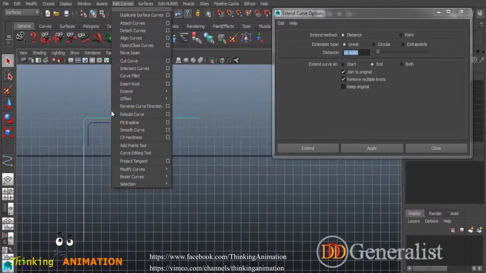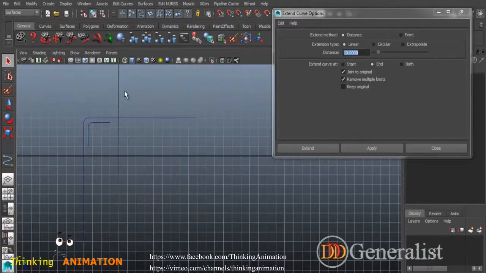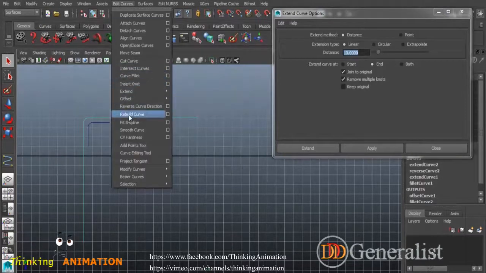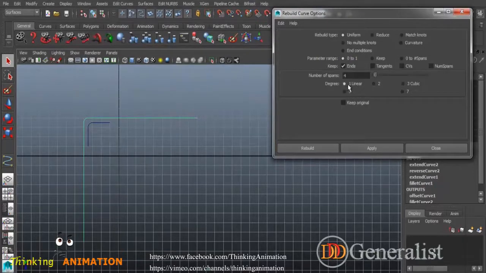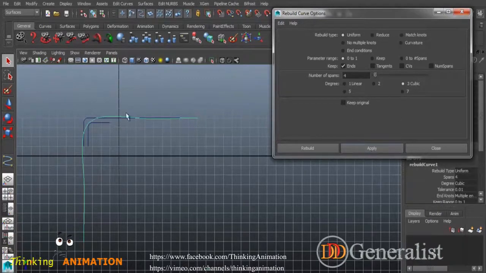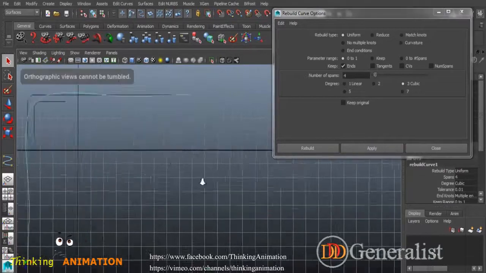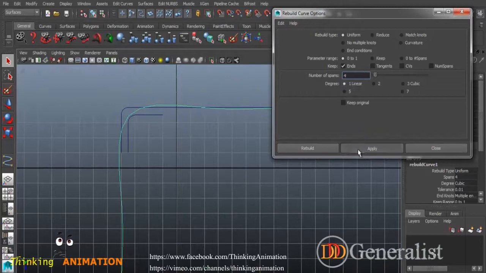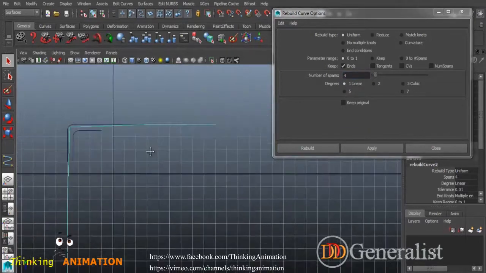You already know this. And here's Rebuild Curve. What does this mean? Whenever you create a degree 1 curve, you may need to rebuild it into a smooth curve. So we can turn smooth into degree 1 and degree 1 into smooth. Like here, if you press the 3 cubic and apply, Maya is going to smooth it as much as it can. And if it's smooth, you select the linear one, Maya is going to turn it back to linear.